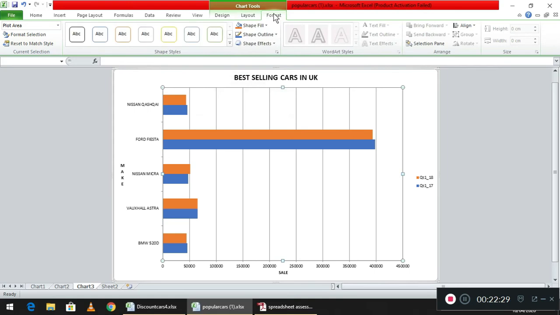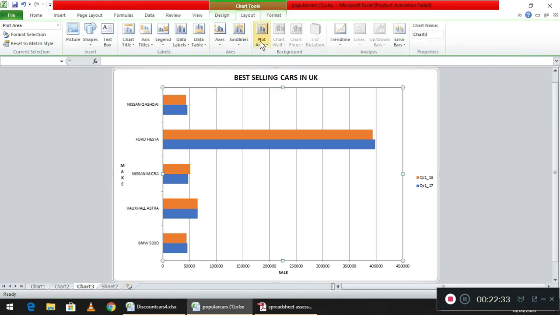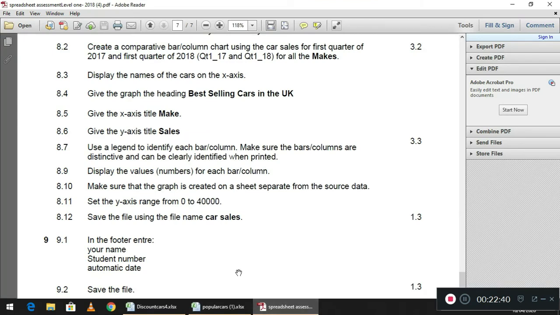What do I get in format? That's fine. Let's keep it as it is. No need to do any changes. Don't worry about this one. Don't do this 8.11, set the y-axis range from 0 to 40,000. Don't do that, please. 8.12, save the file using the file name as car sales.